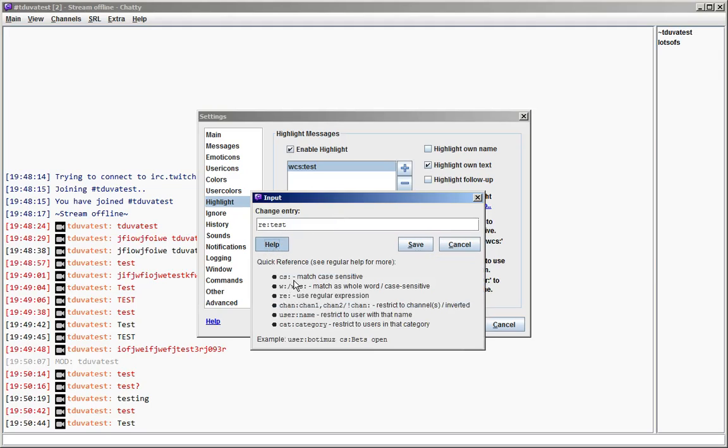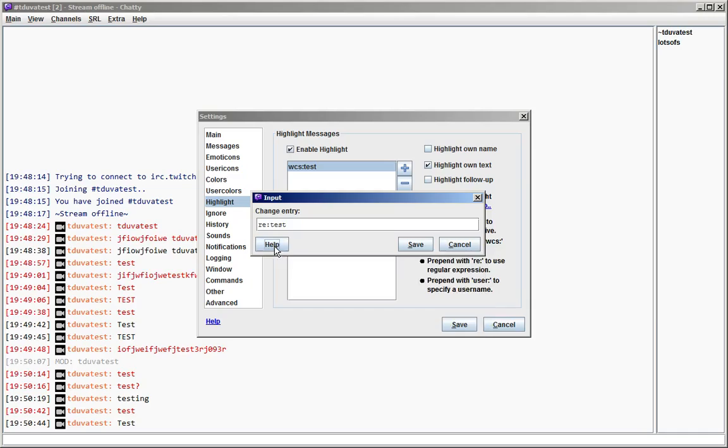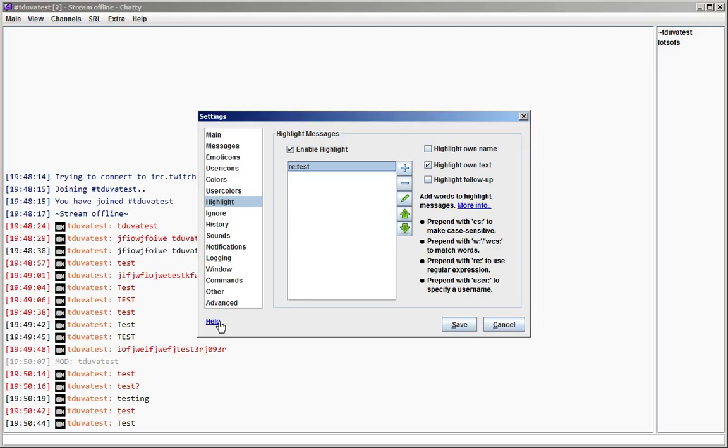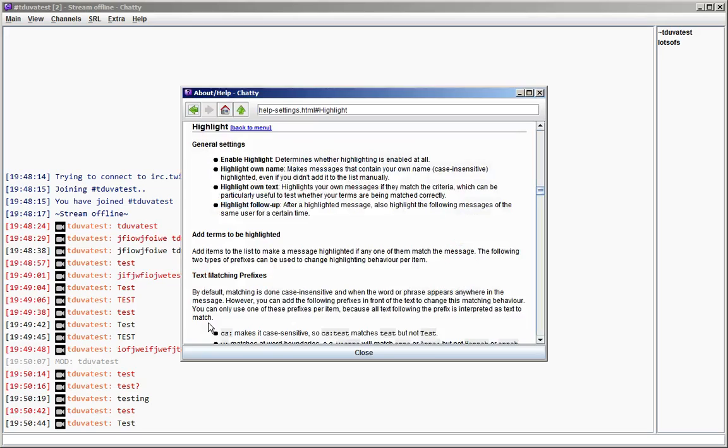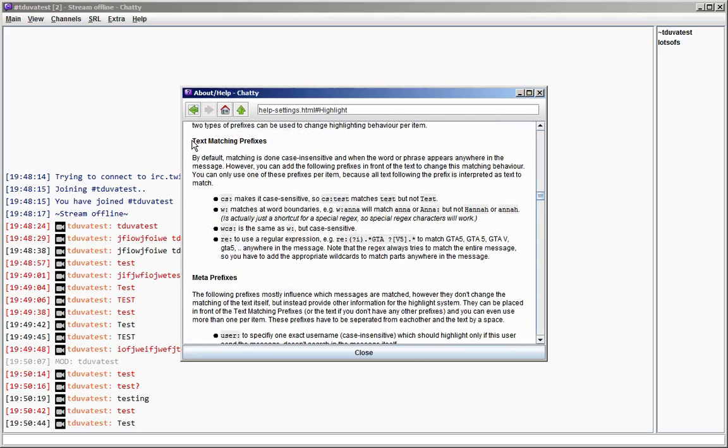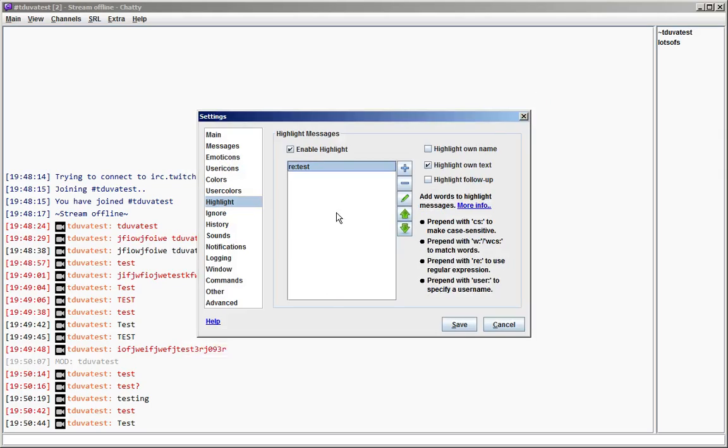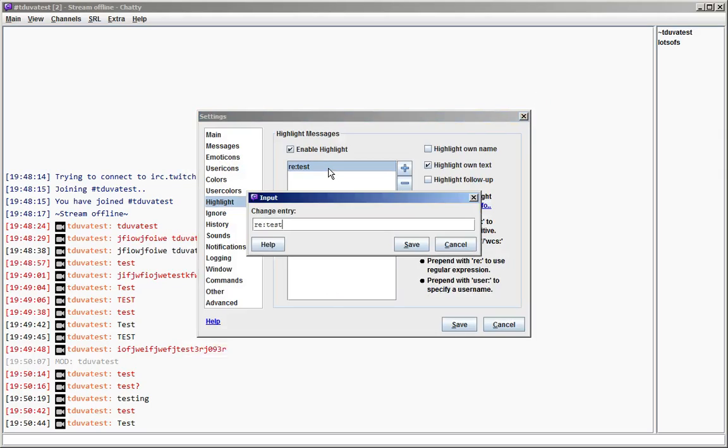And yeah, you also have the prefixes listed here, at least a quick reference. Yeah, I won't explain regular expressions in this video, of course, but if you know how to use them, that can be pretty useful. And all the text matching prefixes are also detailed in the help, of course. Yeah, that's basically the text matching prefixes. So the prefixes that change how the text you enter here is matched.